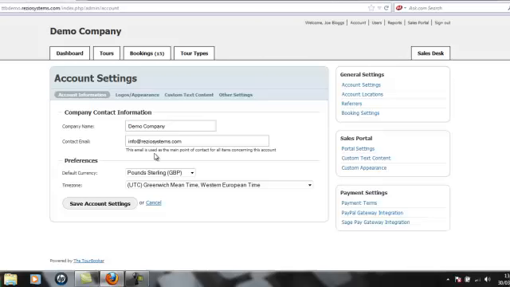It says that this email is used as the main point of contact for all items concerning this account. So, for example, if you want to have an email address on the sales portal, which will be covered later on in a further tutorial, that's what's going to appear. So it's probably better just to keep it quite general.